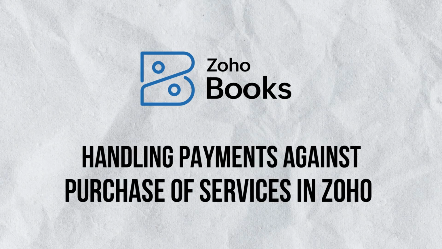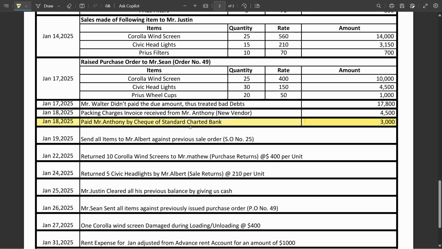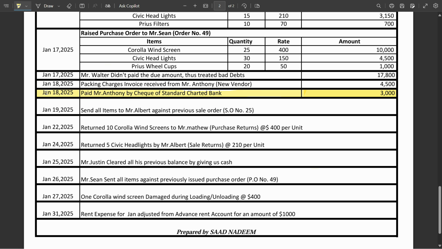In this video, we are going to see how we can make the payment against the purchase of services in Zoho. So in the earlier transaction, we have booked the packing charges as a service invoice. And on the same date, on 18th of January, we are partially paying for that service to Mr. Anthony. As you can see here, paid Mr. Anthony by check of Standard Chartered Bank, and the amount we are paying is 3,000. Total bill invoice was 4,500.